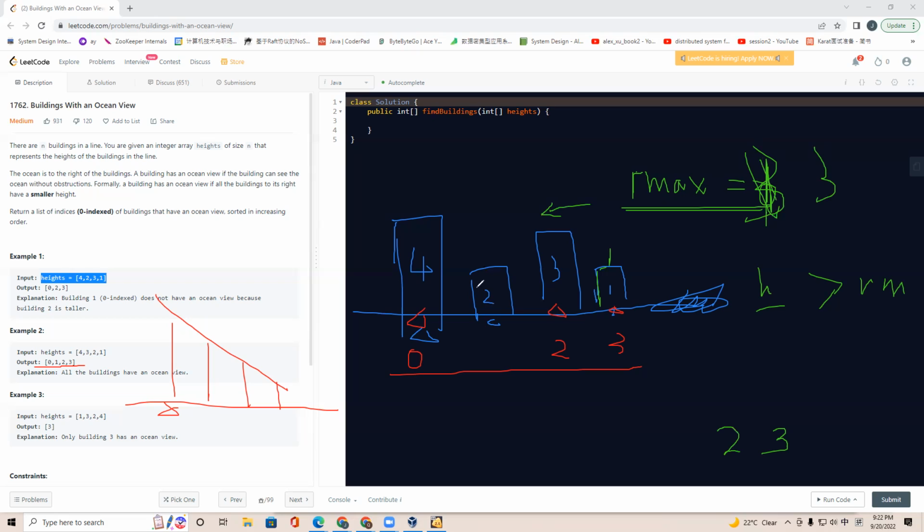And then we go to the left. This building has height 2, so it does not have an ocean view. It is smaller than right max, so we do nothing. It will not put any index into our result, and our right max will not be updated. Until we iterate to index 0, the first building, which has height 4. It's bigger than right max, so we put this index into our result. That will be the result we return.